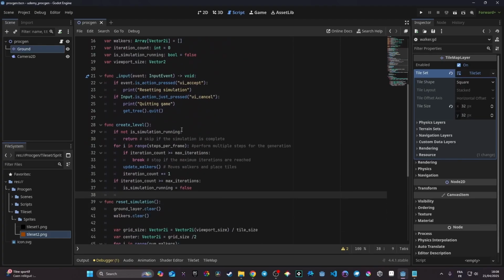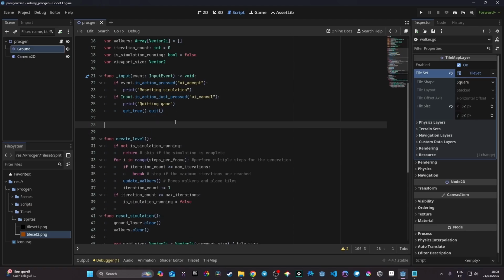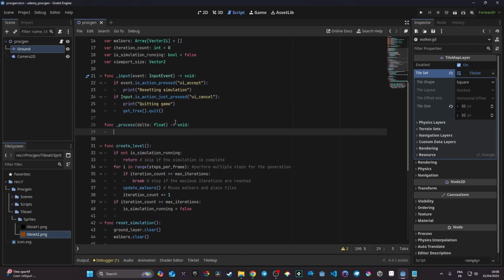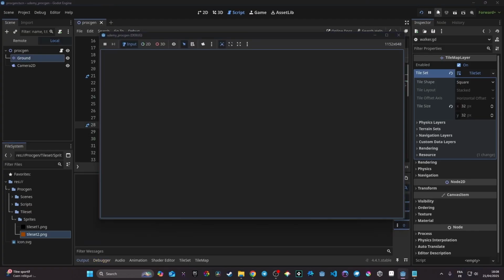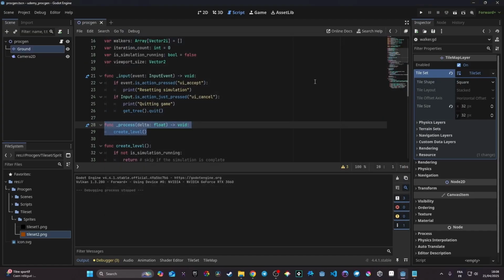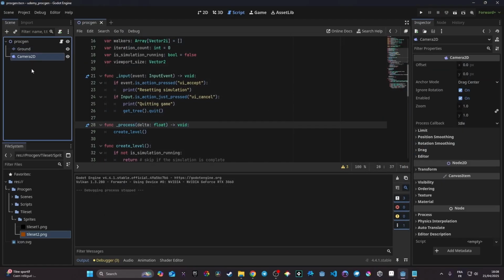So the thing that I need to do is just create my process function. So here I'm going to create func _process. And here I'm going to call my create level function like this. And with that, almost everything works. I think it's not going to work if I launch it right now. Let's see. Yeah, it doesn't work because there's one element that is missing, which is the setting of our camera.